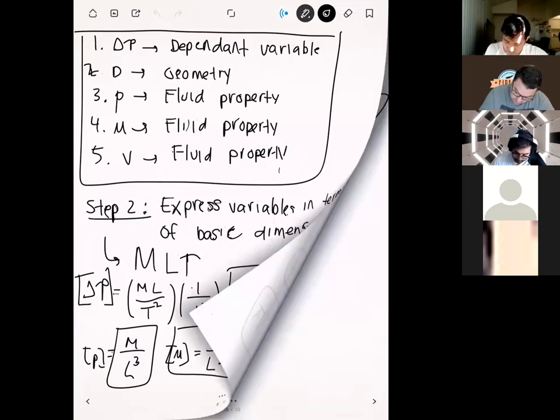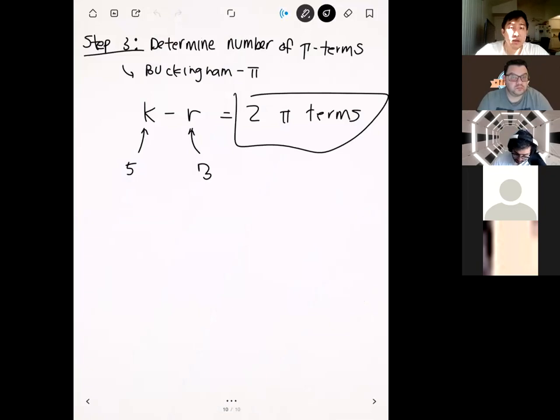Cool. Okay. And so step three is relatively simple because you did all the work in step one and step two. Then all you got to do is just take the difference between K and R, where remember, K is the number of variables that you have, and R is the number of basic dimensions that are represented.